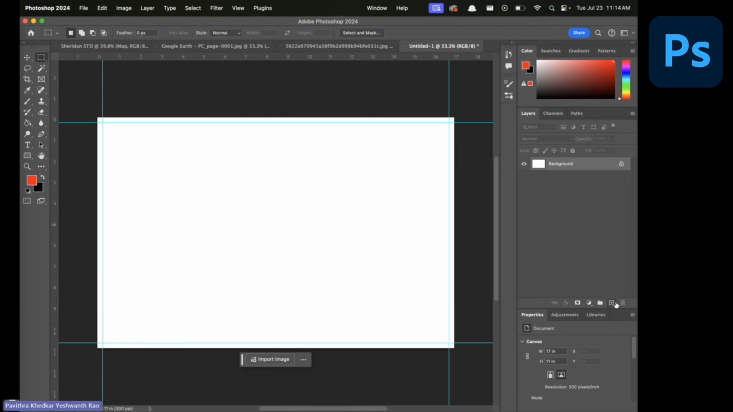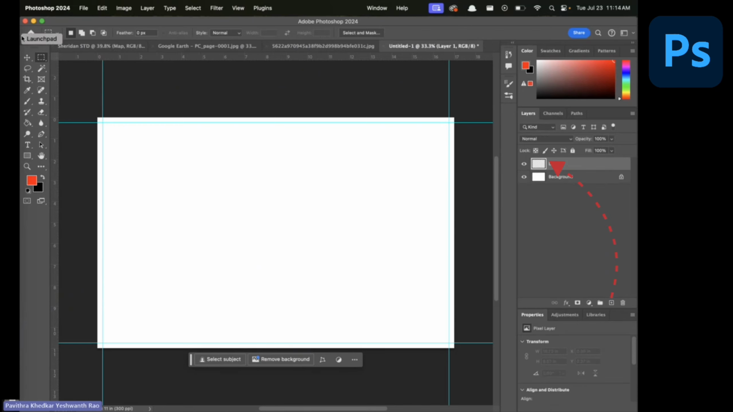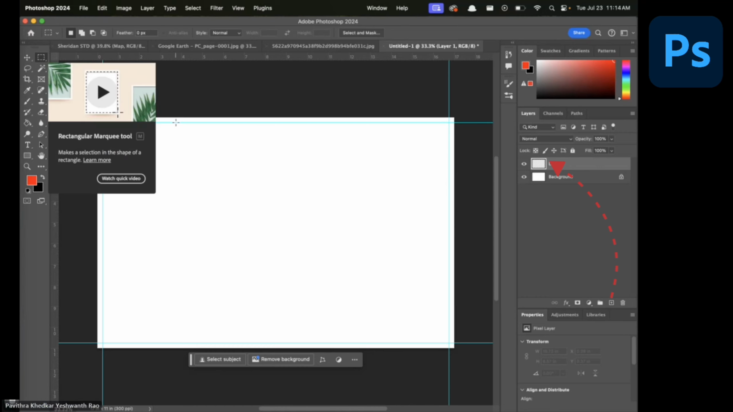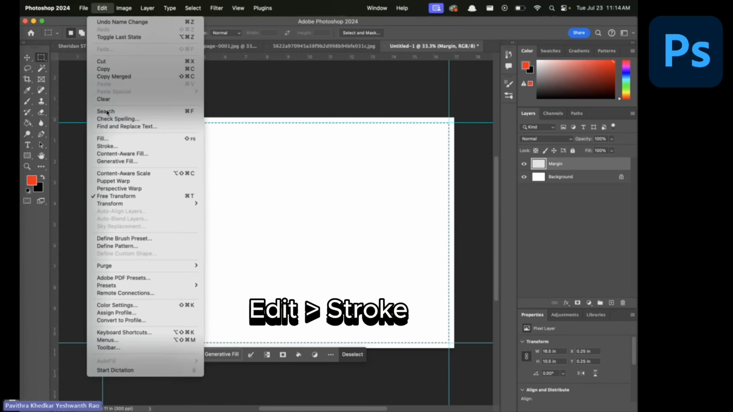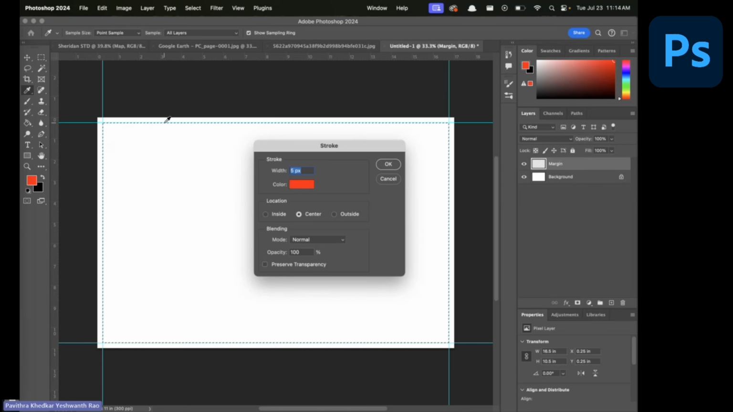Now going to a new layer. We never work on the background layer. So this is your layers tab and your background layer is locked. We do not disturb this layer. We are going to create a new one. In this fresh layer, I'm going to use my rectangular marquee tool. While it's in selection, I'm going to go to Edit and Stroke. What it does is it creates a borderline.